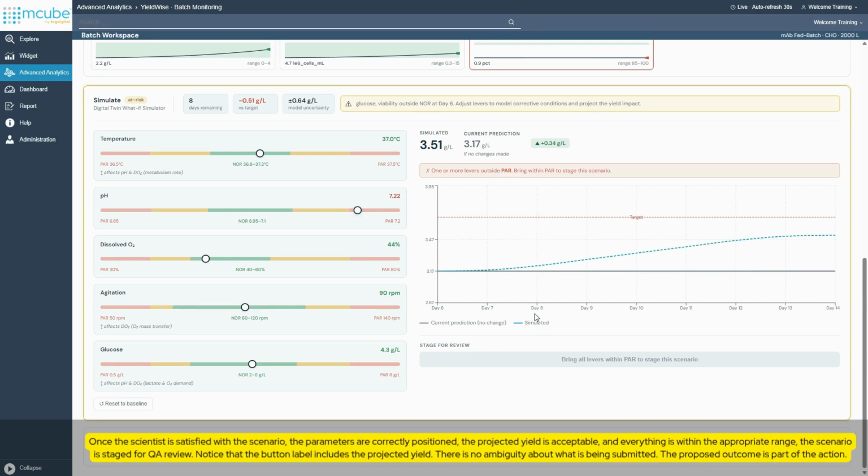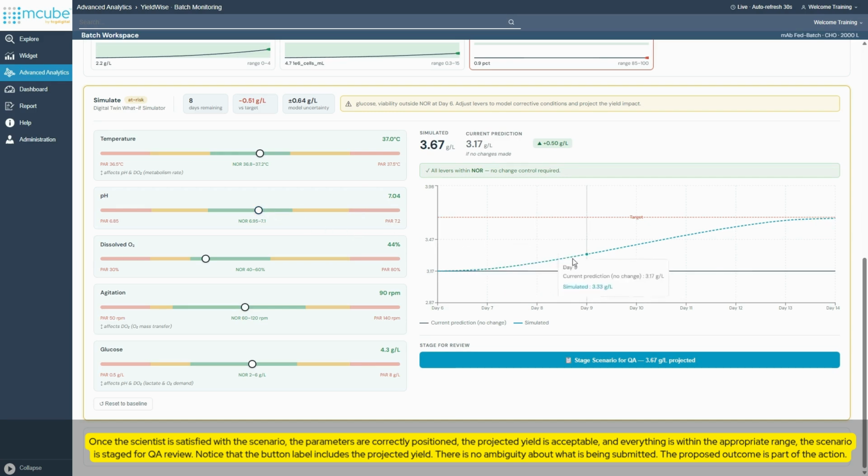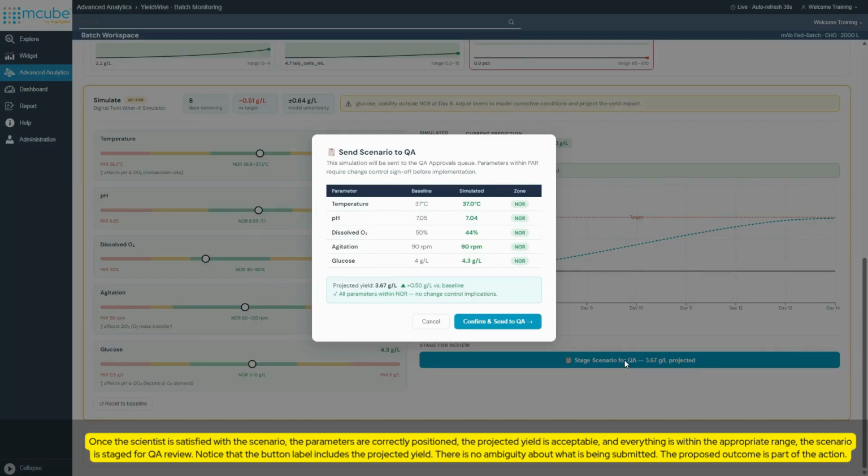Once the scientist is satisfied with the scenario, the parameters are correctly positioned, the projected yield is acceptable, and everything is within the appropriate range, the scenario is staged for QA review. Notice that the button label includes the projected yield. There is no ambiguity about what is being submitted. The proposed outcome is part of the action.